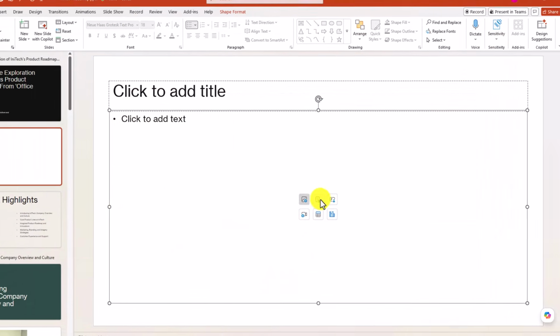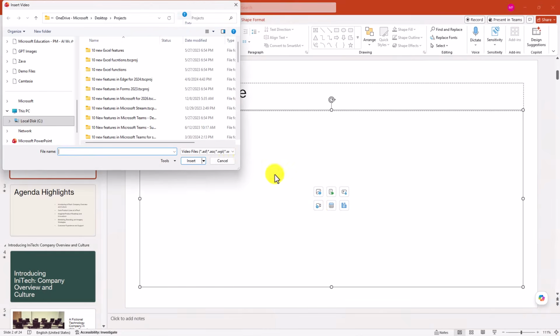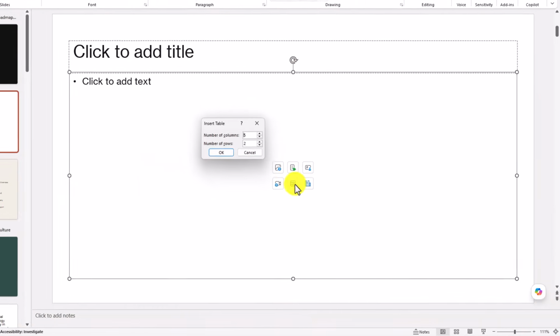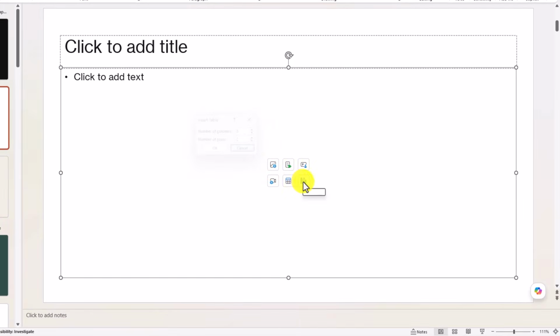Other options are video. This can insert a video. I can add a table. So lots of options for inserting different types of things directly from a single click on that slide, even a cameo.